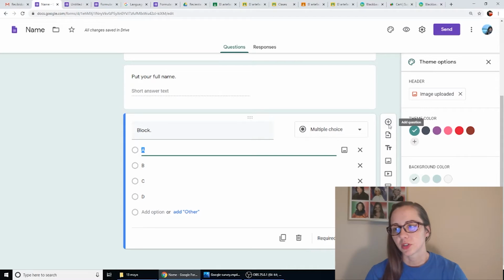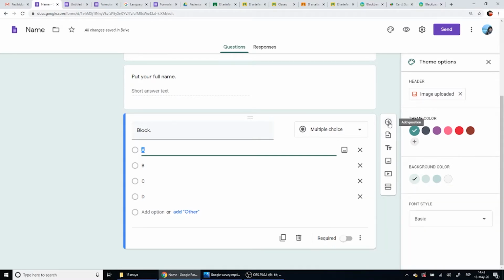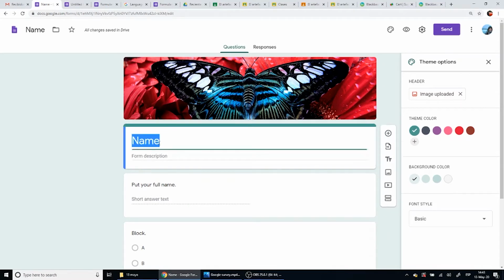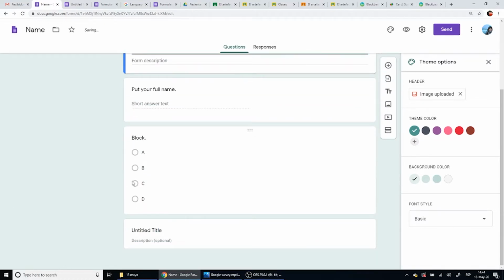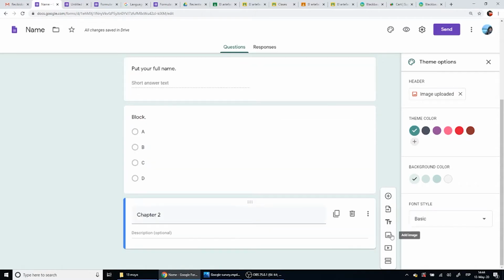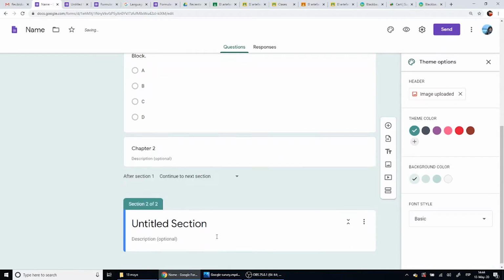And then you have a bunch of other options here. This is just to add a question. Here to import questions from a different form that you've done. Add title and a description. So maybe you could change this to chapter 1, and then you put your answers, and then chapter 2. Then you can add a question, you can add an image, add a video, so you can add the video right into the form, and then you can have them answer questions about the video, and then adding a section.